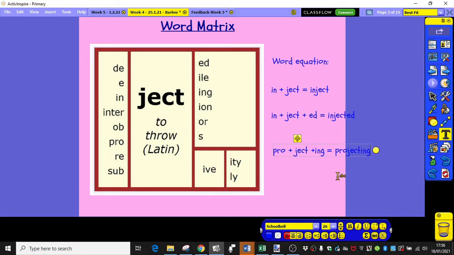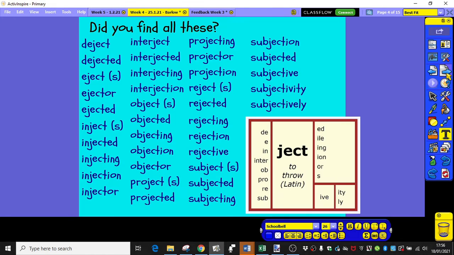Hello, how did you get on? Hopefully you found quite a lot of words. Let's see how many you found. This is how many I found. Did you find all of these? There's lots of words. If you can see, I've written the word eject and then I've put ejects with an S next to it as well, rather than writing it twice because I was running out of space. How many of these words did you manage to find?